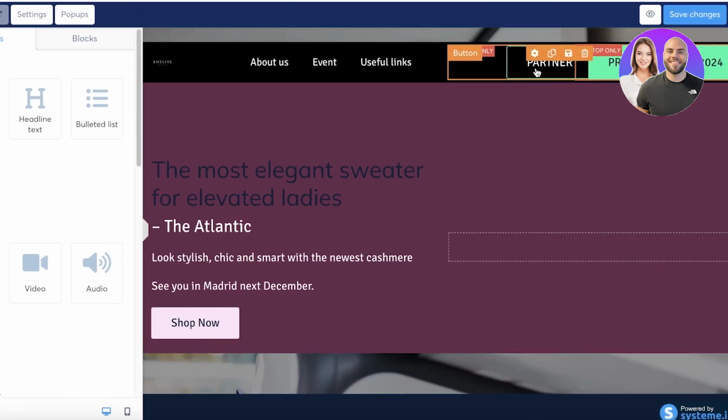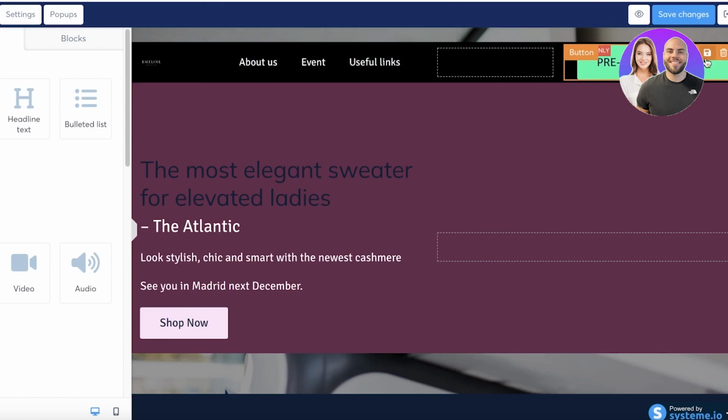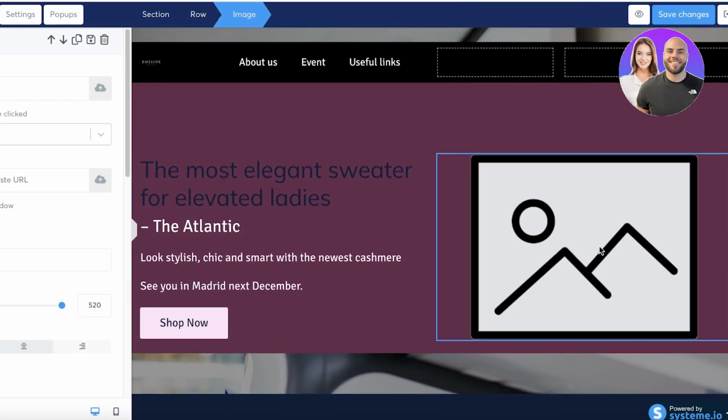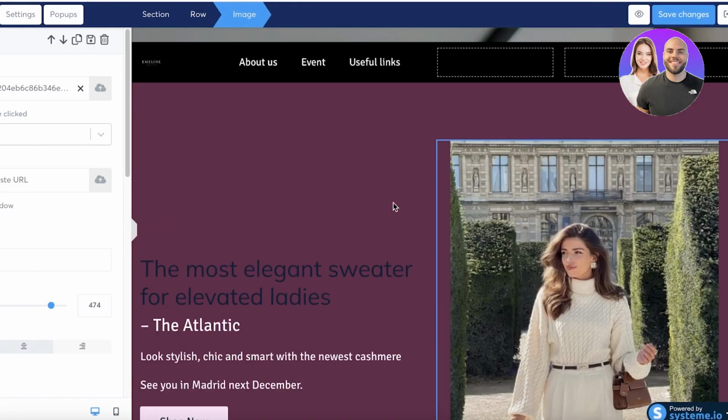And on the top, we have our header option. So in the header, we are going to remove any of these sections we don't need. And on the right of this, I want to insert an image. So I'll just drag and drop an image, and then I'll just upload this image from here, like this.